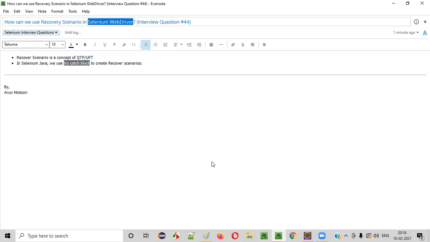In QTP UFT, there is a recovery scenario manager for creating such recovery scenarios, whereas in Selenium WebDriver, we use the exception handling mechanism, that is, using the try catch block, we create the recovery scenarios. If any error or unexpected exception comes during the execution of some Selenium automation tests, this recovery scenario using the try catch block will let us handle it and continue the execution of the automation test, guys. So hope you got the answer for this question.